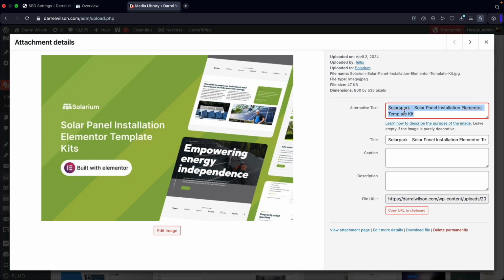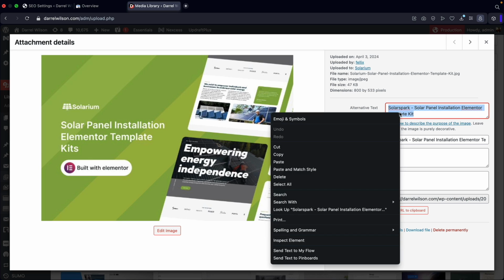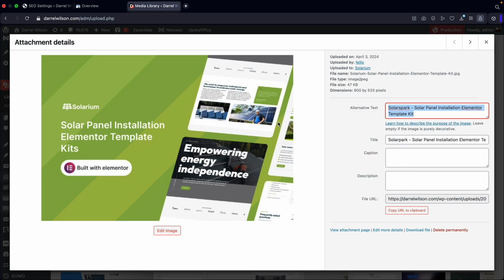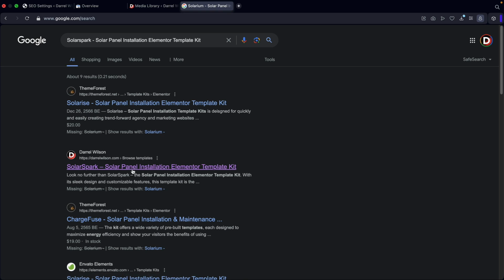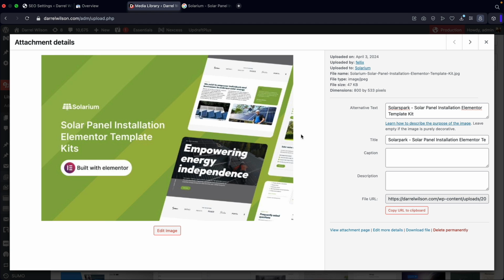What's actually really cool is if we go ahead and search for this, this will actually display in the search results as well. So here is our template right here, and this was actually all found using the alternative text. So this is actually picked up by the search results, and it displays our template kit in the search results. So always make sure for every image that you guys do upload a title and also an alternative text, which explains what exactly this image is about.